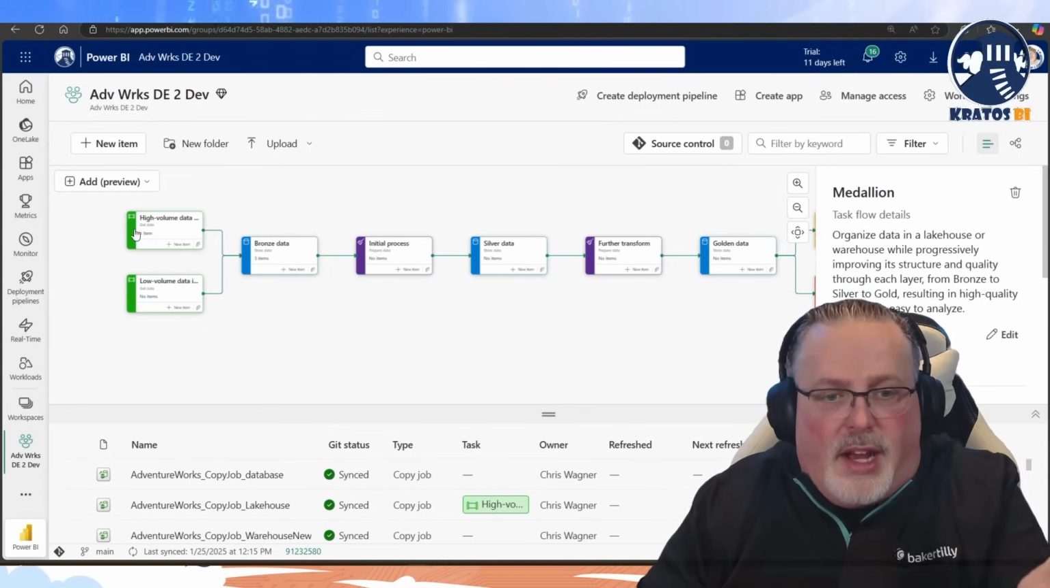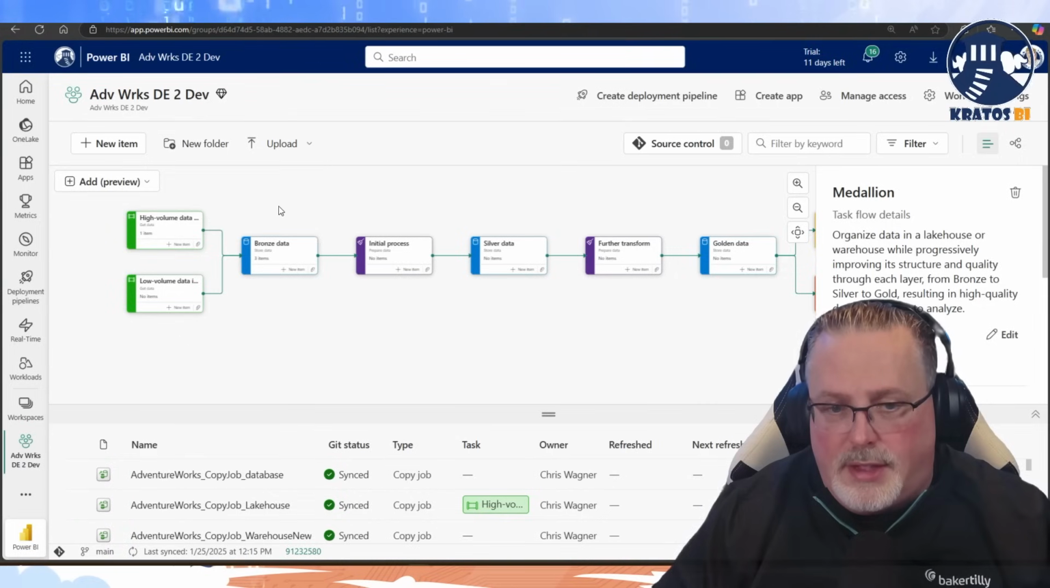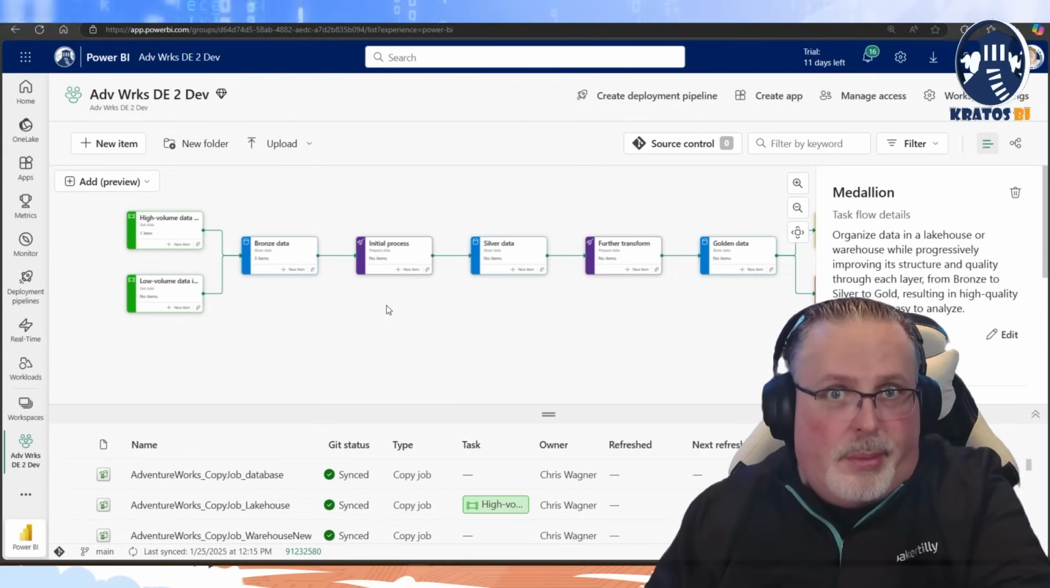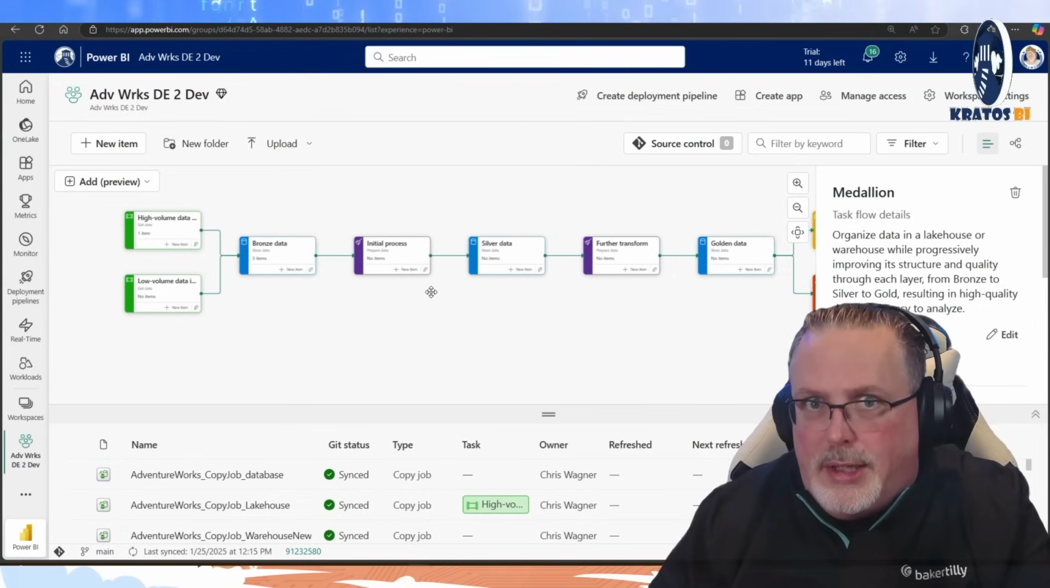So I've got my bronze all defined and set and ready. Now, if you're building it, you're going to have to build these components, but look how easy it is once it's there.